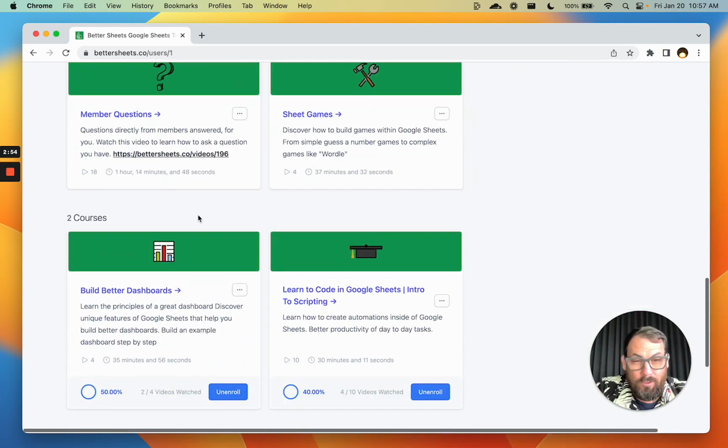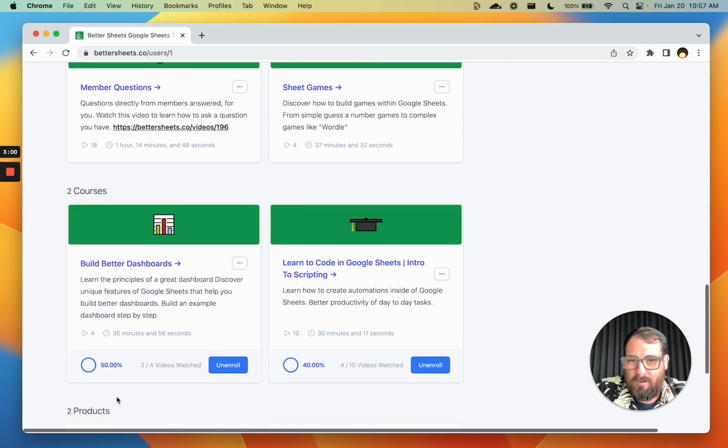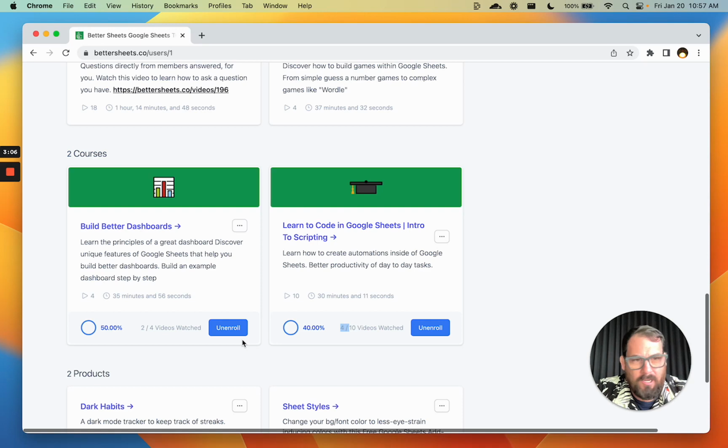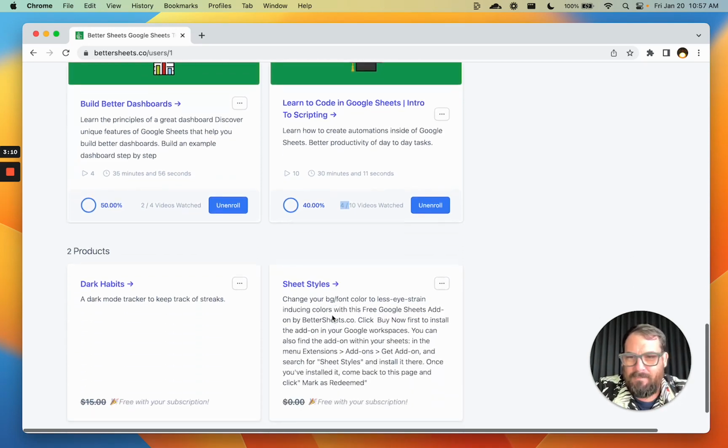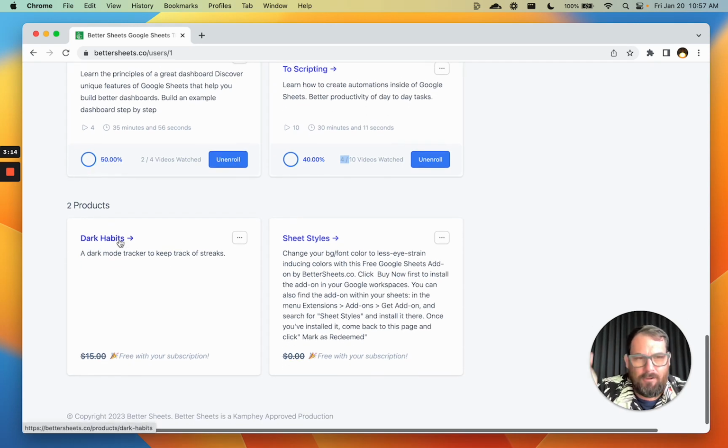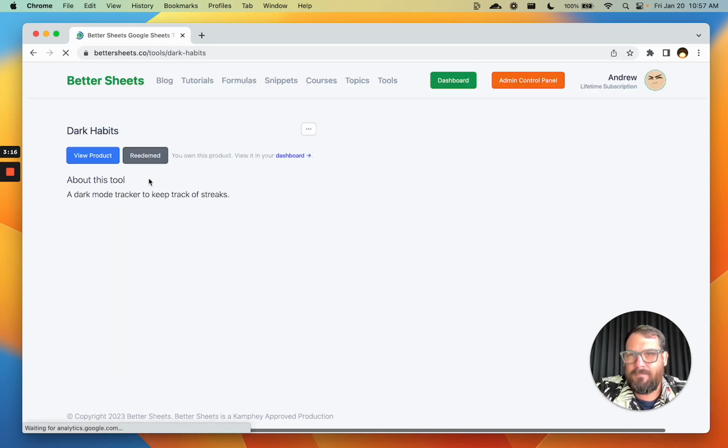If you are enrolled in any courses, all lifetime members get all the courses for free, so you'll just have to click enroll, and you'll be able to track your progress here. You'll see a little progress bar here and how many videos you've watched of them, and you can also unenroll if, for instance, for any particular reason. If you've redeemed any products, they'll show up here as well, so you can get them again or grab them from the link. Go here, you can view the product there, and you've probably already marked them redeemed.